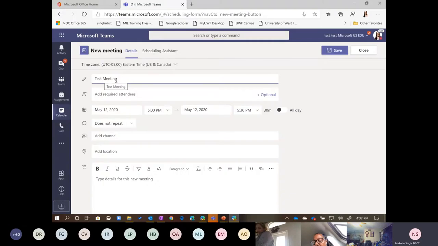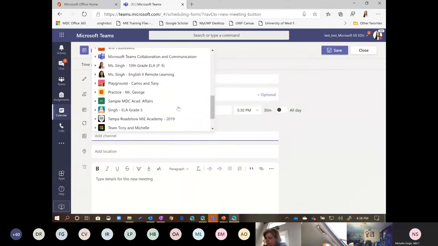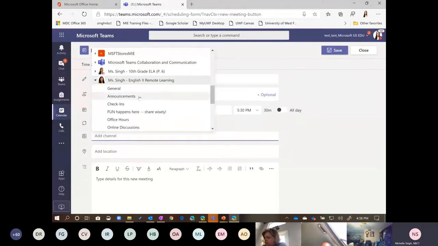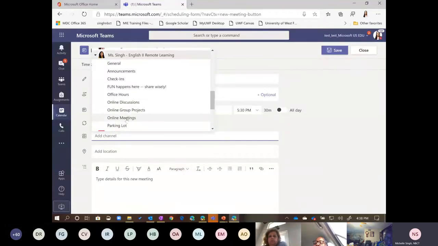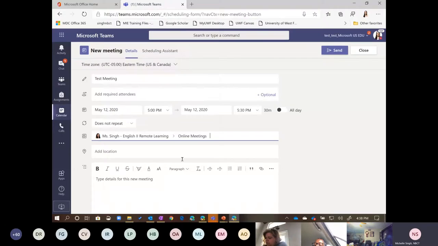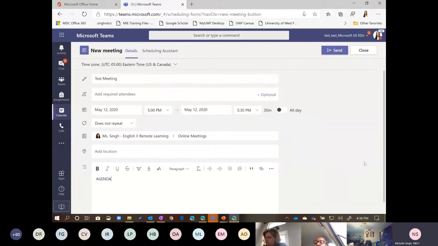So once you put your title, you put your date, you put your time, this option where it says add channel, this is where you're going to select the team, the class team. So I'm going to select this one, and then you're going to select the channel that you want to add the meeting to. Remember I told you to create an online meeting channel. So I'm going to add it to the channel that says online meetings. And then here where it says notes, you can just put whatever your meeting agenda is, whatever topics you're covering for that meeting. And that really is it.